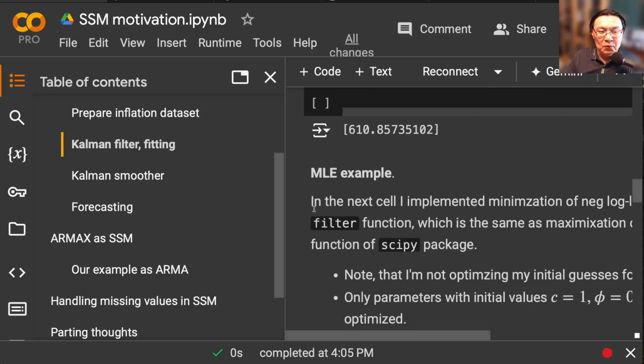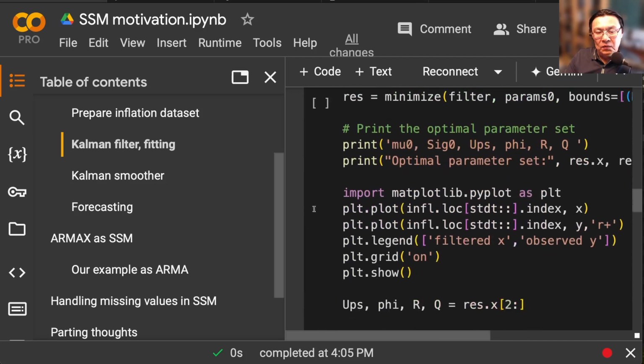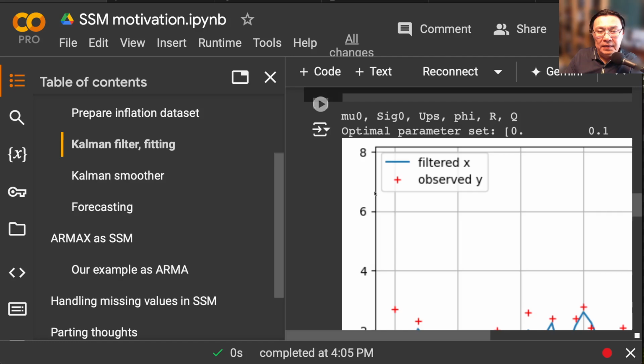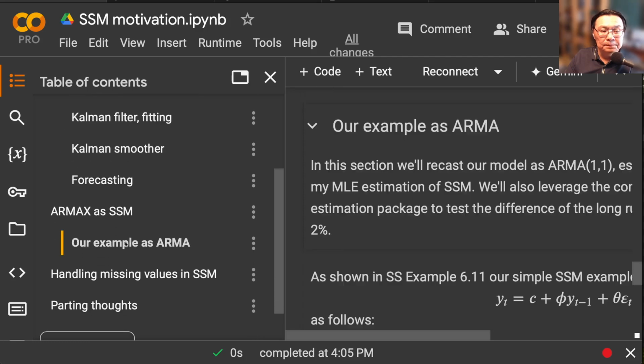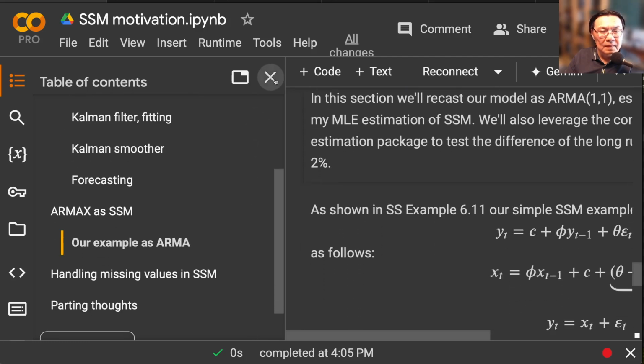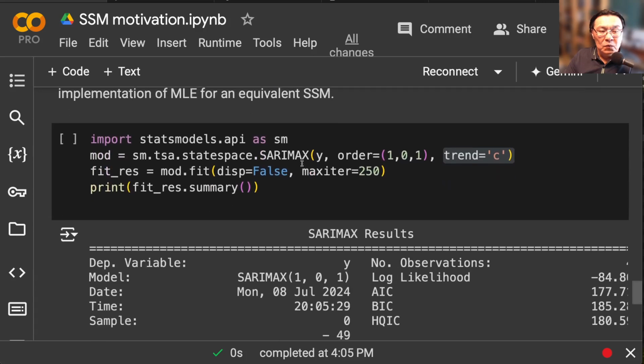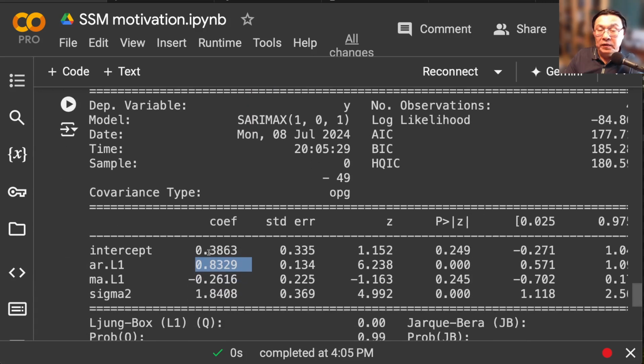Sorry, I have to scroll a little bit. So, MLE part, where is my output? Here's my output. Look, 0.42, that is my constant, and 0.83 is my autoregressive part. So let's see. Instead of 0.42, we get 0.38, and 0.83 is 0.83.